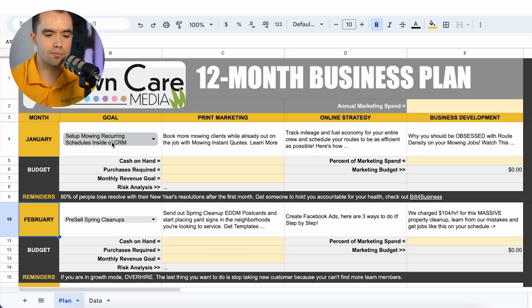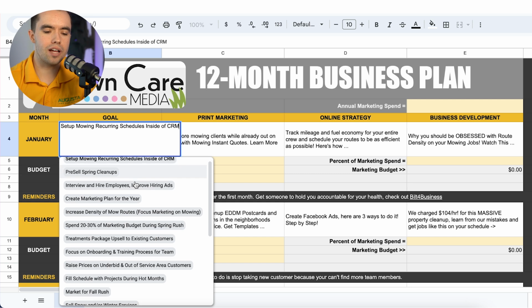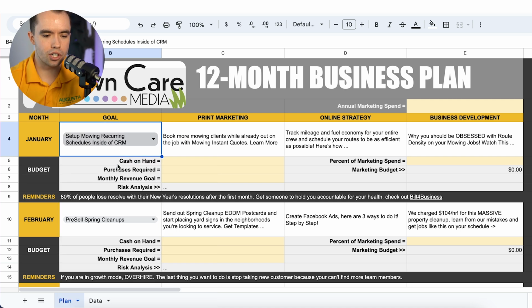That might be setting up new clients. For example, here we got set up mowing recurring schedules inside of my CRM. But there's a drop down on this document that I've created for you of a whole bunch of different key objectives that you could have, one goal for each month. So if that's my goal, setting up the mowing recurring schedules, it's going to give me a print marketing objective, online strategy, and business development tip.